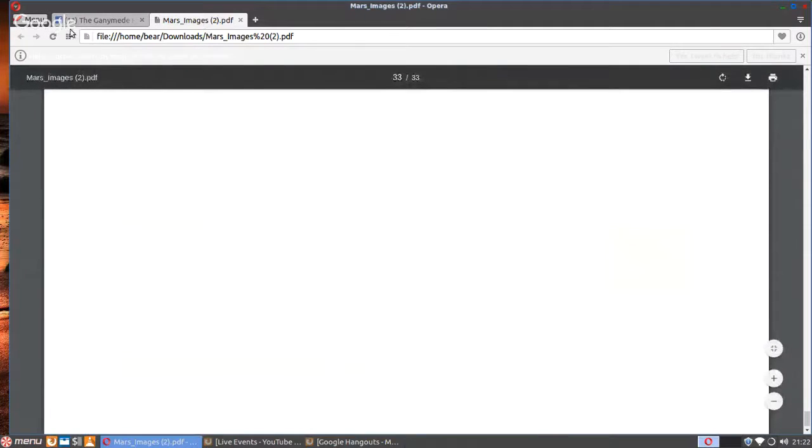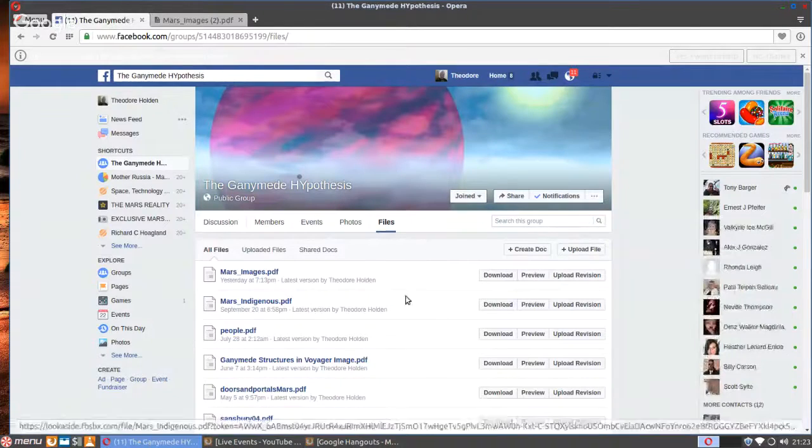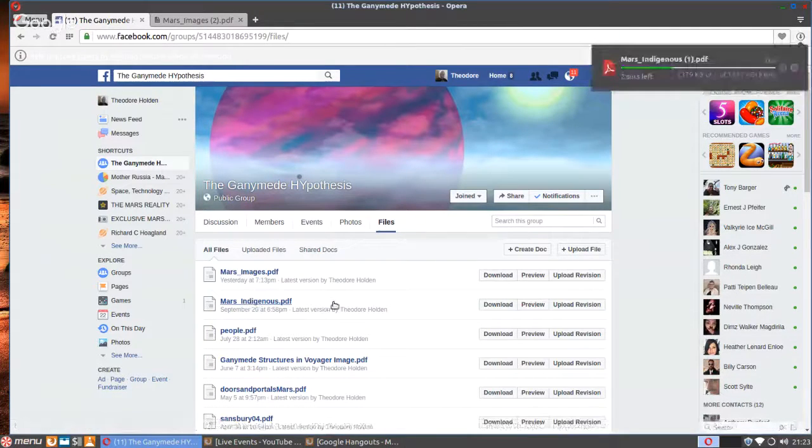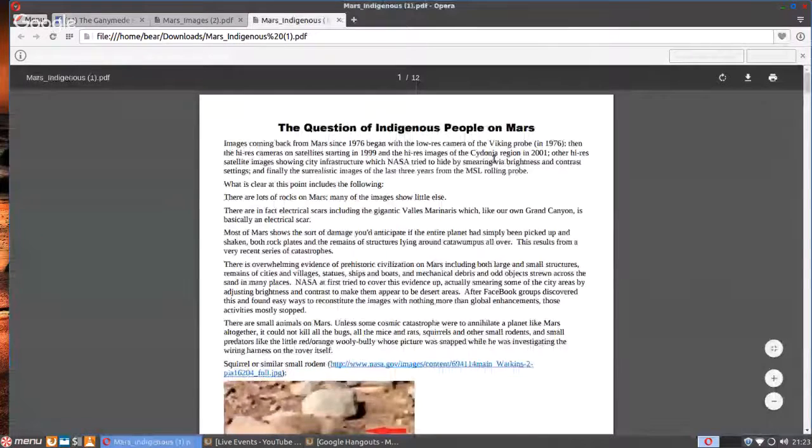And I think we've just come to the end of this image here. So I'll tell you what we're going to do. I said there were two images I wanted to go over here, but we're going to take a look at the other one, right? We're still in the Opera browser. We're going to go back to the Ganymede hypothesis, the file section. And the other document is called Mars Indigenous. We're going to click on that, and that brings up a PDF document, which we're going to double click on, and then again, make it readable for older people here.